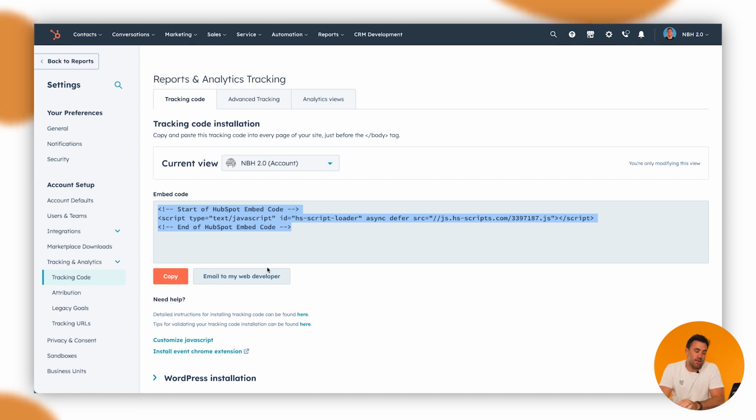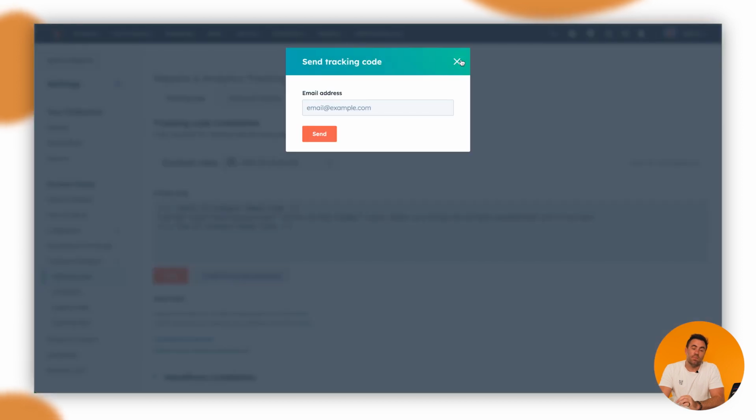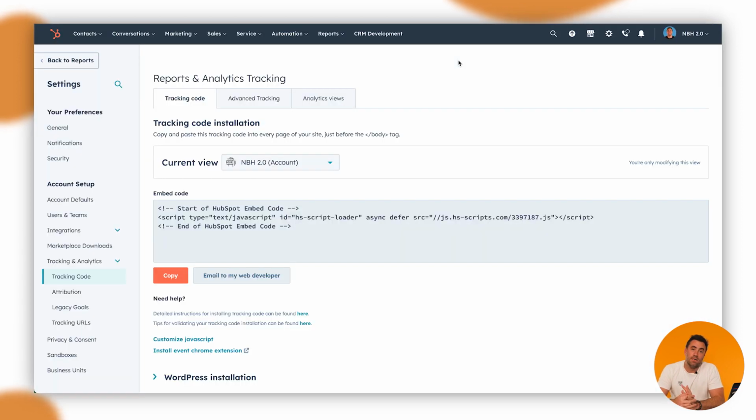So if you've got absolutely zero idea on how to do that and this is all completely foreign to you, then you can email your web developer if you click on this link here and put their email address in there. They'll get the email. They should know what to do if they're your developer. In a complete worst case scenario, you've got absolutely no idea how to do this, just reach out to us in the comments below or email us at weare@nbh.co and we'll be able to point you in the right direction.